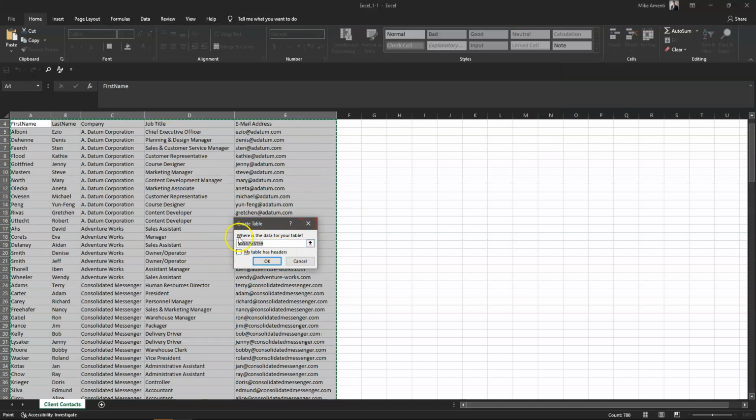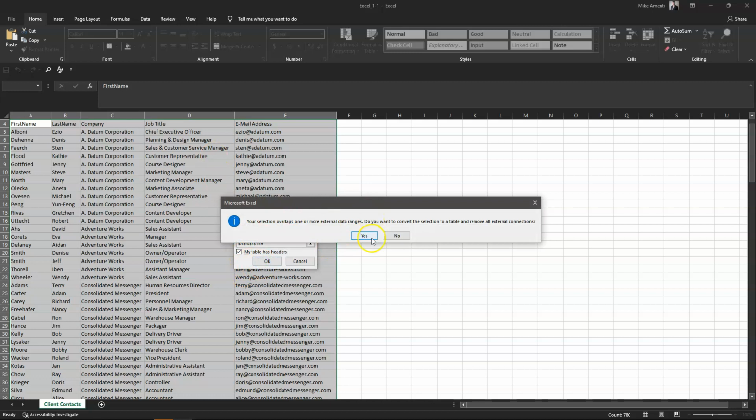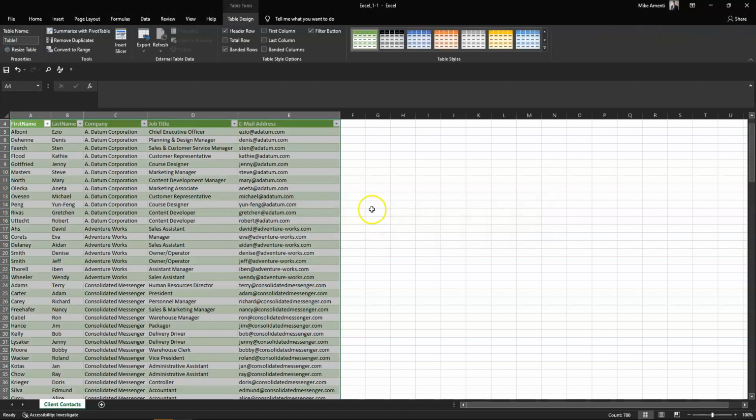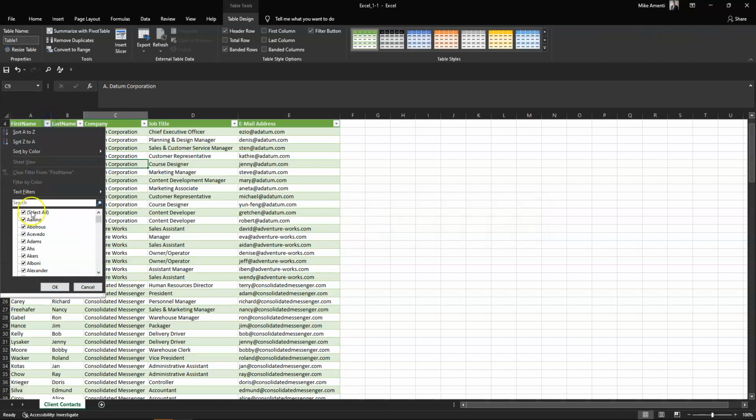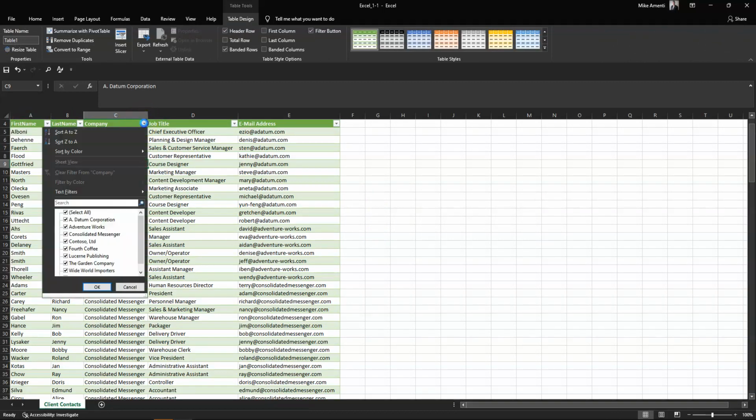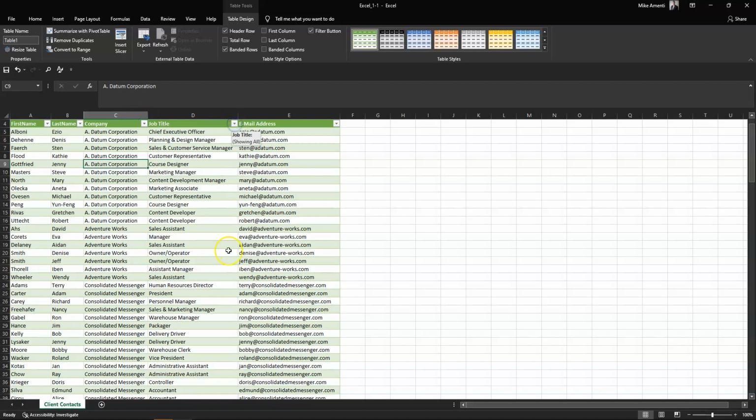Then you're going to get this box here just to confirm, hey, where is the data for your table? Well, it's A4 through E159. The dollar sign signifies that these are anchored. And then we're going to hit My Table Has Headers, because we do have headers. We have first name, last name, company, etc. So we're going to click that, and then we hit OK. Sure, it overlaps, that's fine. We're going to accept yes to that. So now we can sort this if we wanted to by different names, by company, or by job title. So that's going to start you off for 1.1, and we're going to move over to 1.2.